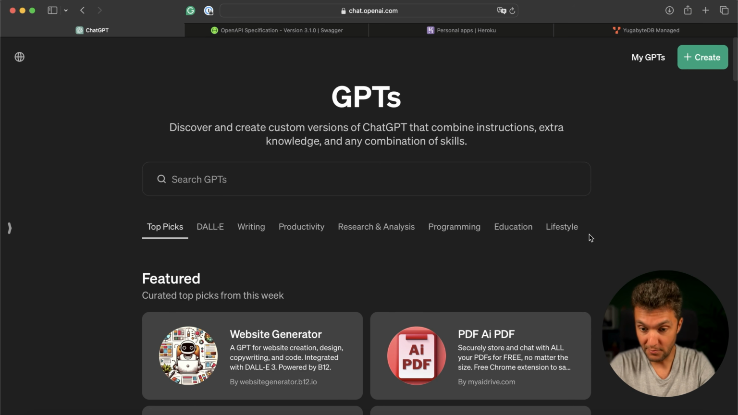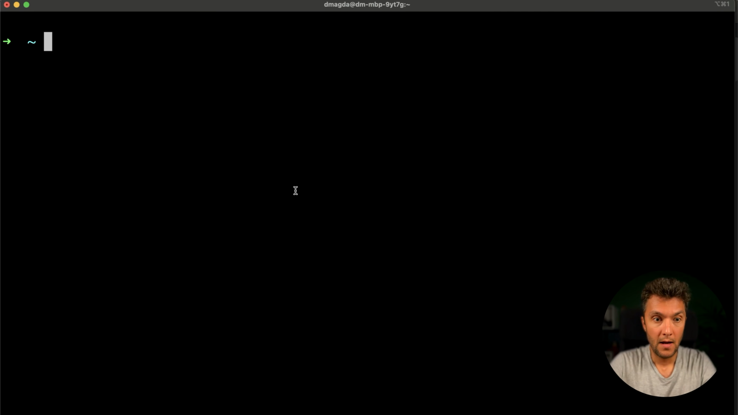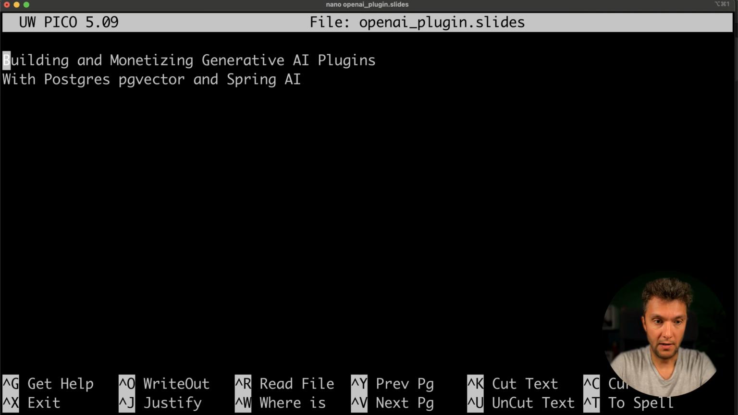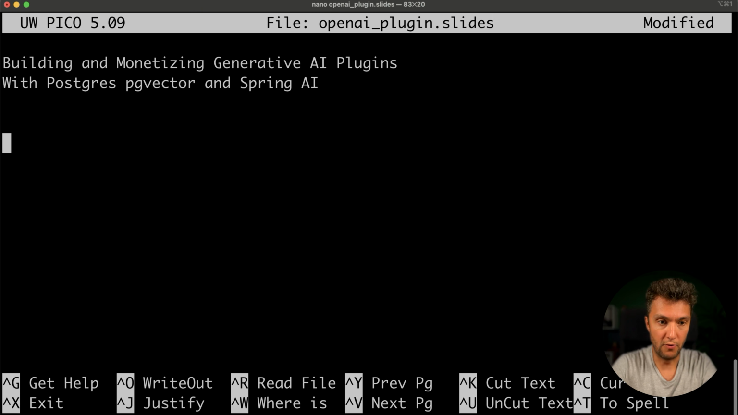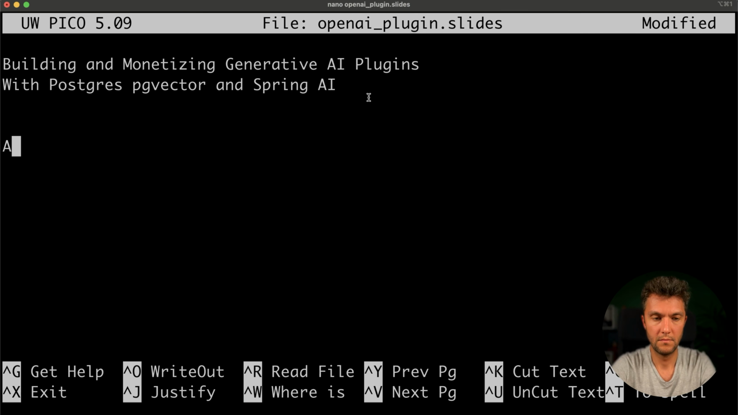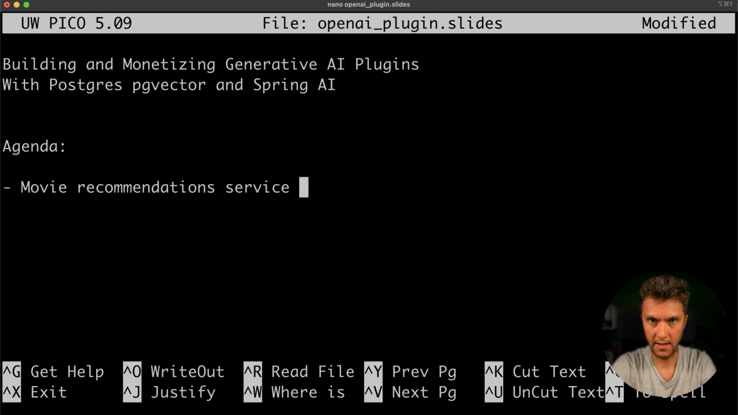Okay, so let's move forward. The first step, our flow for today is going to be looking as follows. So let's quickly write down the agenda. The plugin needs to interact with something or someone, and that something or someone is going to be our application backend. We will start with the movie recommendations service. We already have a skeleton, and we would need to complete an implementation.